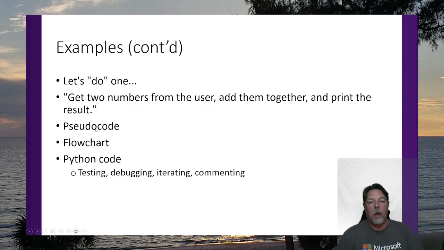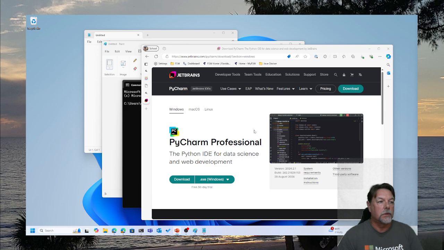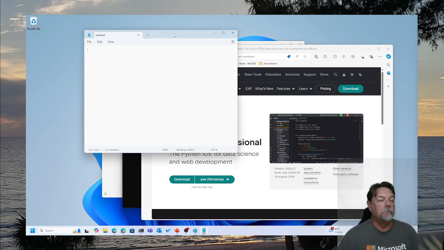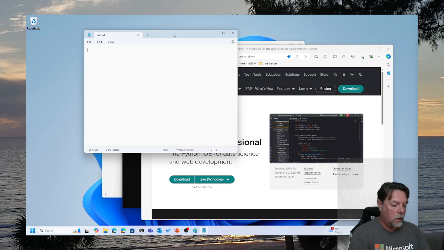And I'm going to expect the pseudocode, the flowchart, and the Python code. And doing the Python code involves testing the software, debugging, iterating on it, and then putting some comments in the code. So let's go ahead and try this. So first of all, what are we going to use to create our solution? I'm going to approach this the way I recommend you doing it, which is to start with your pseudocode. So typically I'm going to say start to denote the start of my program.